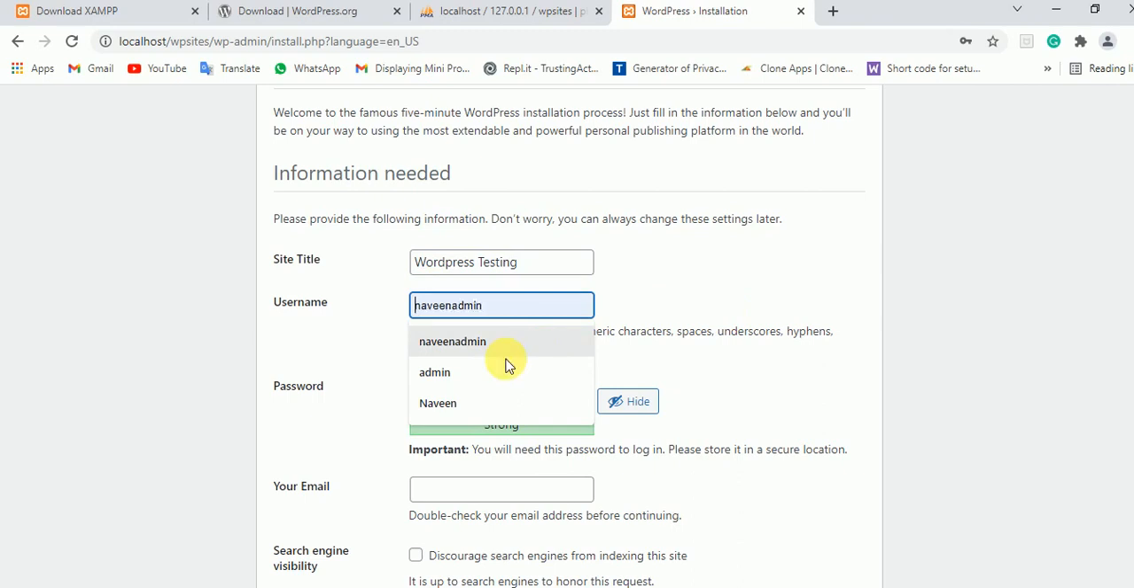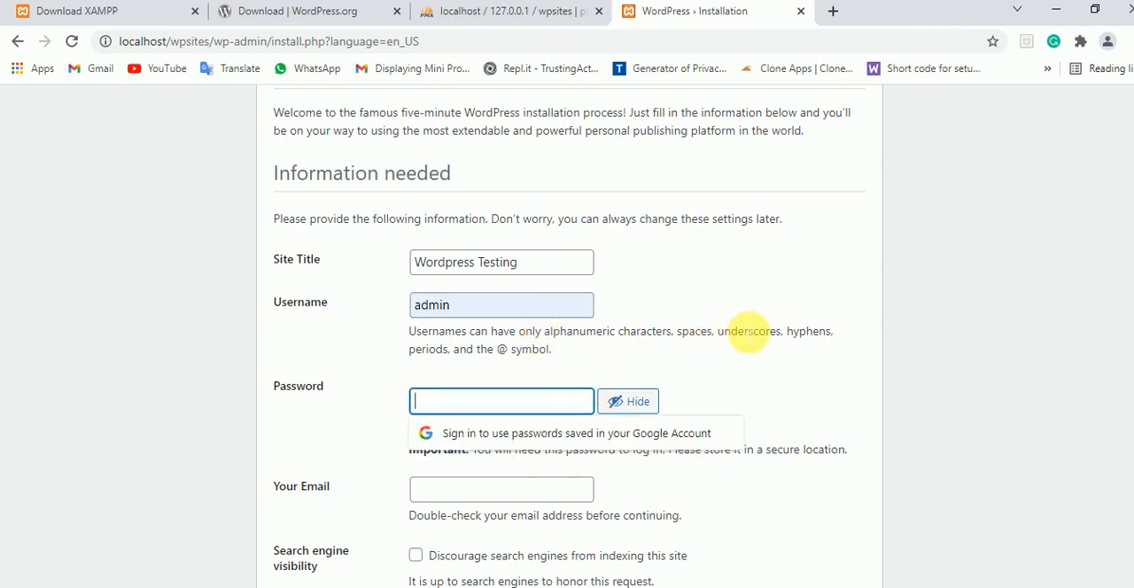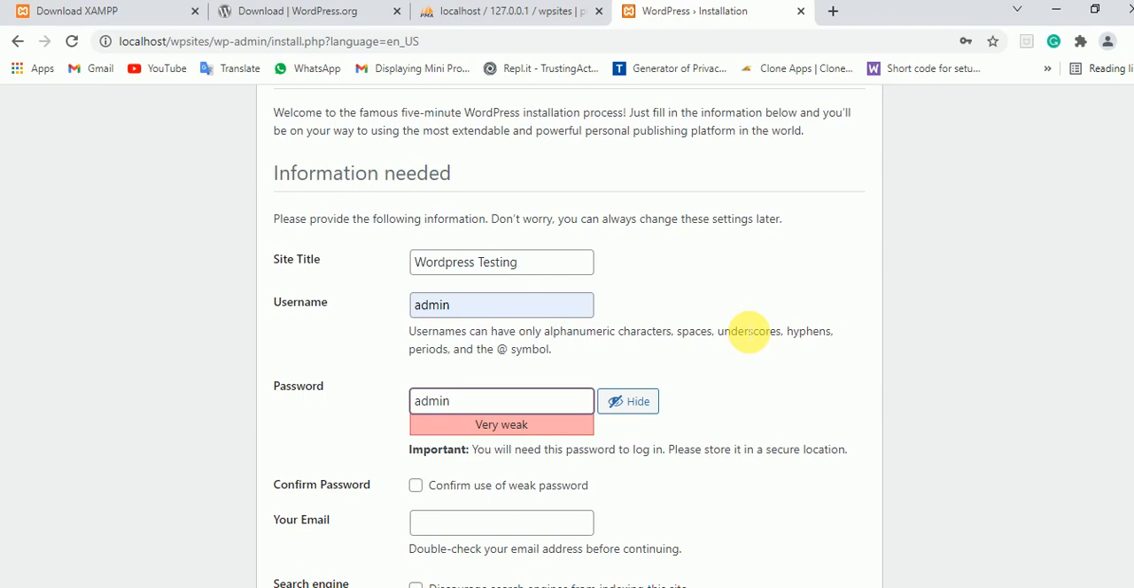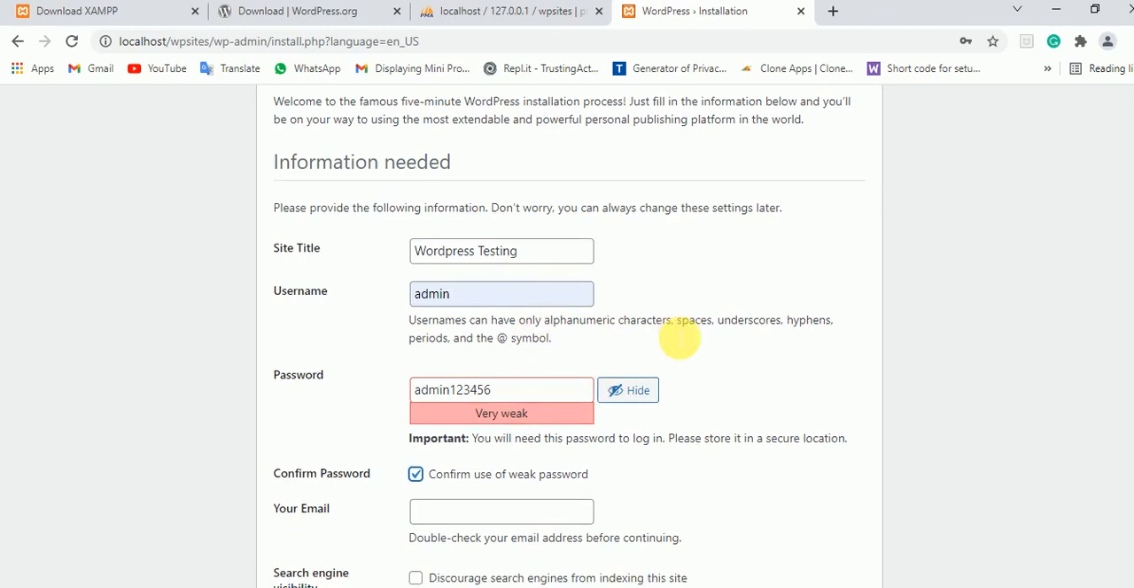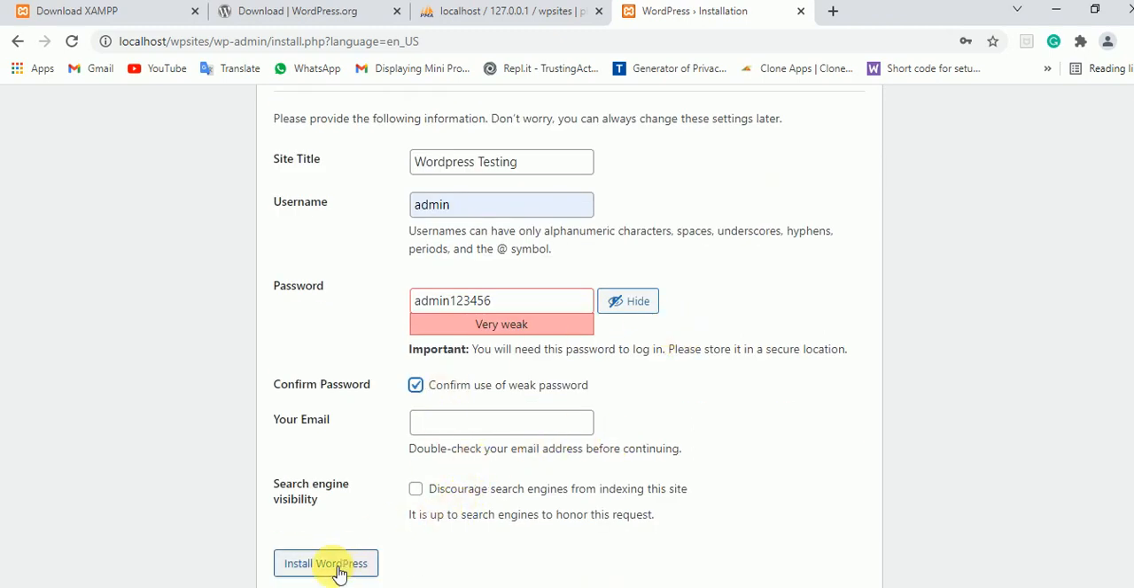Then you need to write your username. This username will work for your admin panel, like when you log in to your site at WP sites, wp-login.php, then you need to log in as an admin. So this is the username, and you need to create your password. Suppose I am creating here admin123456. This is very weak, so I need to click on this checkbox to confirm use of this weak password. Okay, so admin123456 is my password, and this admin is for localhost only. Okay, now I need to click on install WordPress.